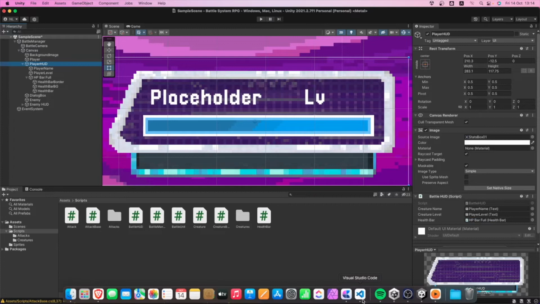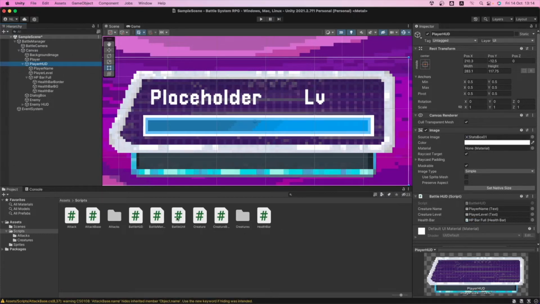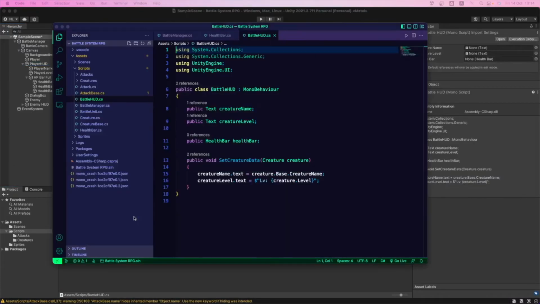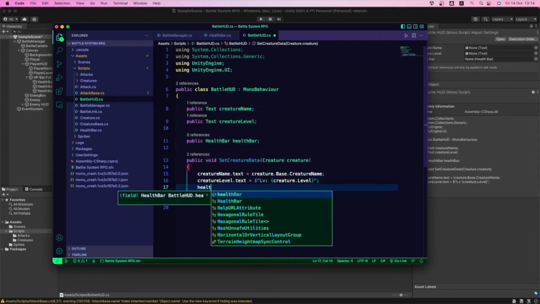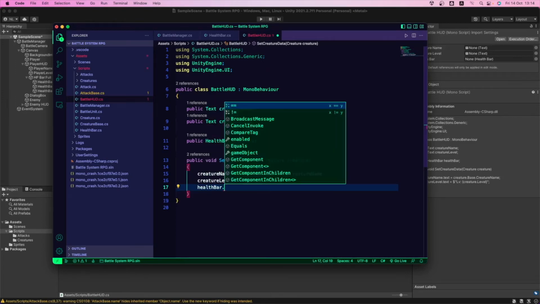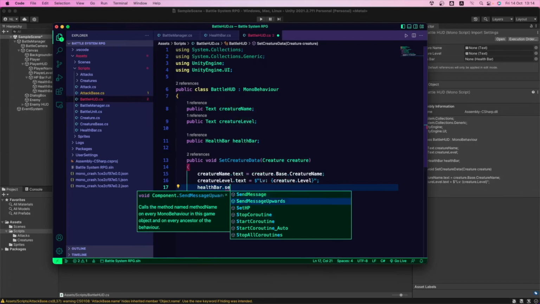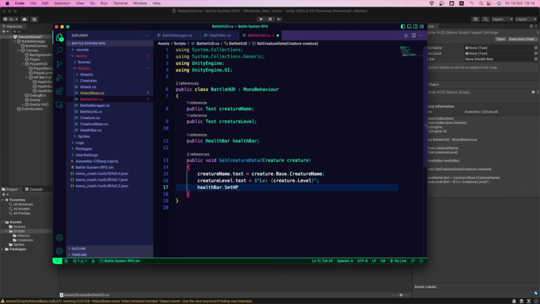Now we assign it. Okay, so let's go back into the battle HUD script. There it is, and now we can start using the method we just created. So let's go into health bar, and inside health bar we have the method, remember, set HP, and here we can try any value. Let's try 50. Let's try 50F.